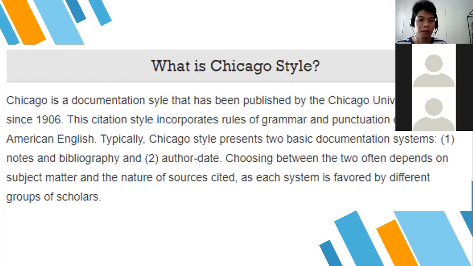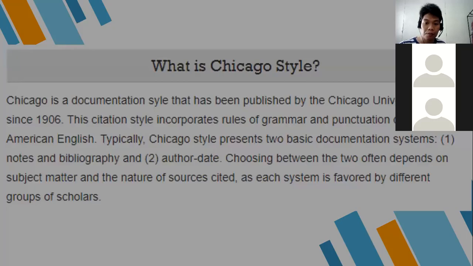Let's proceed na. Okay, next is Chicago style. Chicago is a documentation style that has been published by the Chicago University Press since 1906. This citation style incorporates rules of grammar and punctuation common in American English. Typically, Chicago style presents two basic documentation systems, the notes and bibliography, and author date. So, parang may similarity siya with MLA. At the end of the page, meron siyang notes or bibliography. Choosing between the two often depends on subject matter and the nature of sources cited, as each system is favored by different groups of scholars.